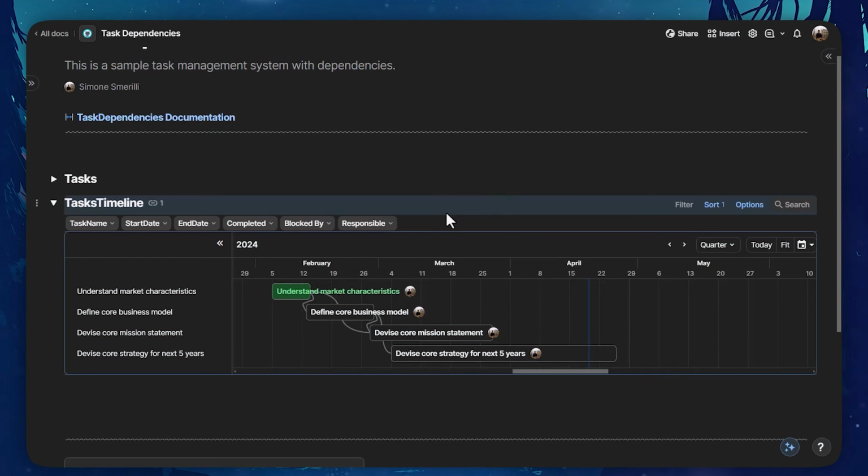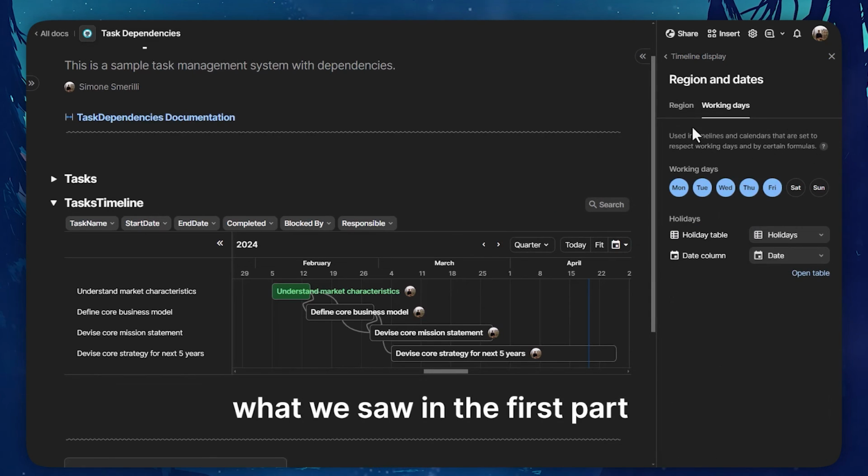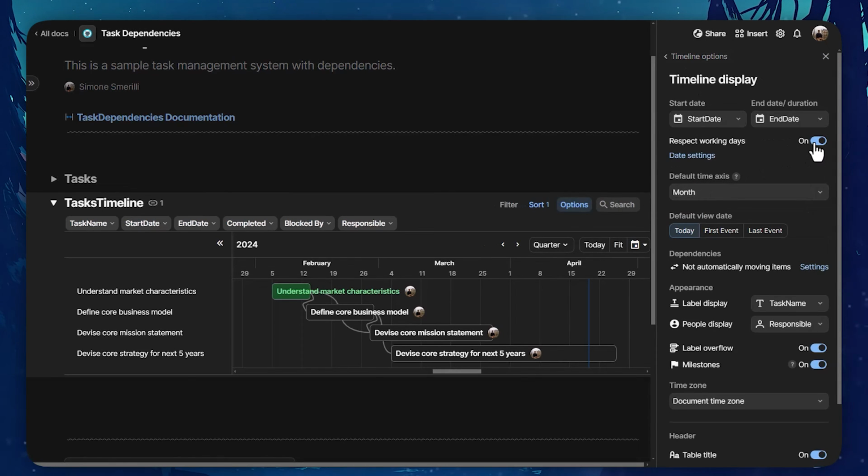When there is a timeline view of a Coda table, you can go to options, timeline display, and this is where we can set the start and the end date. So those are 2 separate columns in a Coda table. We can then respect the working days, which is what we saw in part 1 of this video. That is the working days of the week as well as the holidays. So we can turn that option on or off.